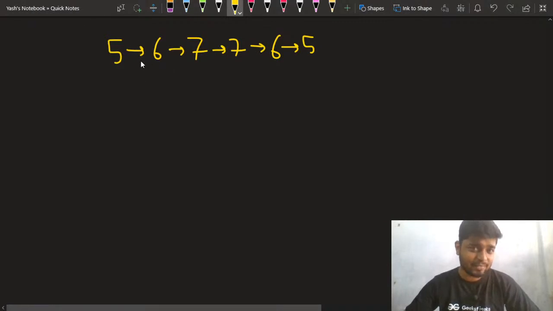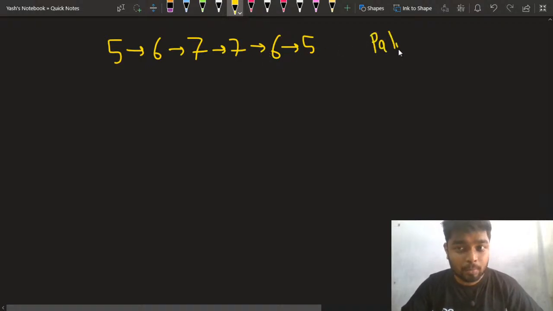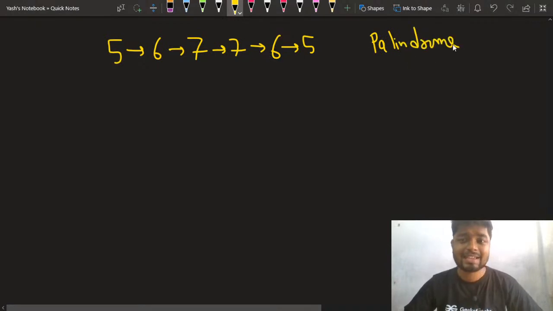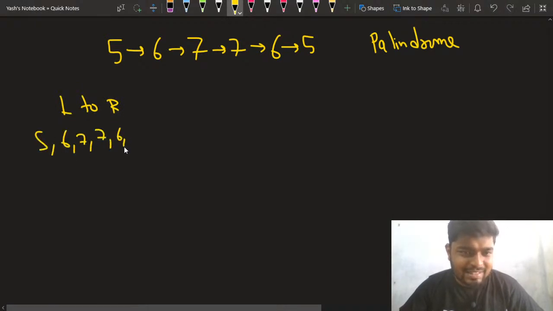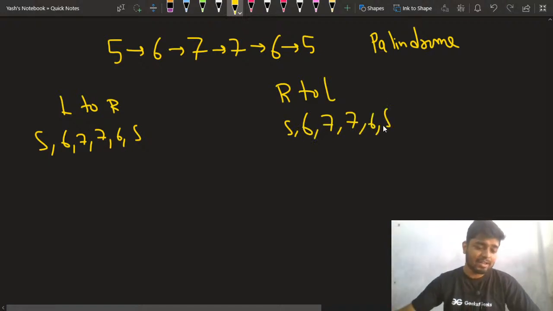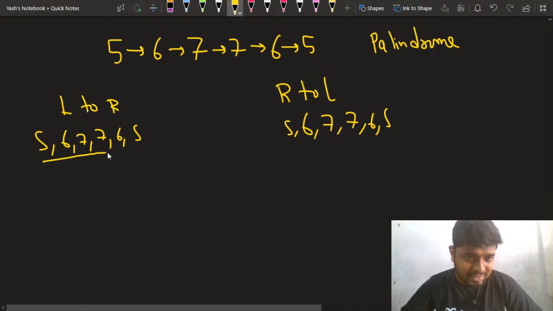Just tell me if this linked list 5, 6, 7, then 7, then 6 and 5, is a palindrome or not? Yes, it is a palindrome, right? The reason is that if you see from left to right, the order is 5, 6, 7, 7, 6 and 5. If you see from right to left, also 5, then 6, then 7, then 7, then 6 and 5. So both the orders are the same. That is why you will say that this linked list that has been given to us is a palindrome, right?